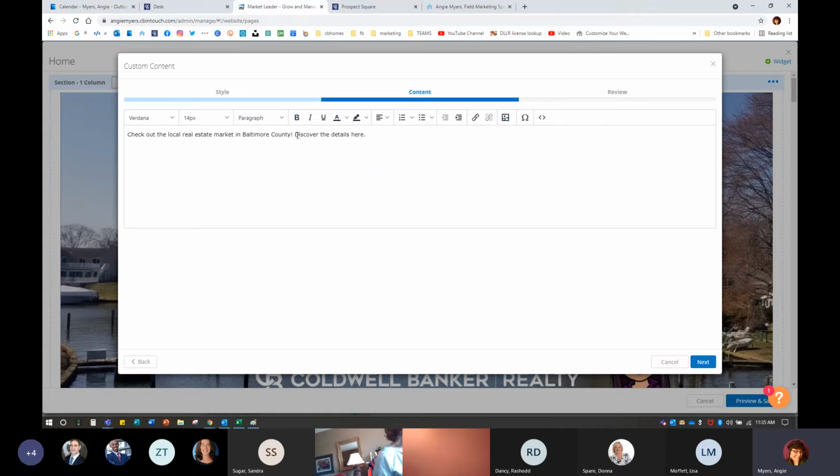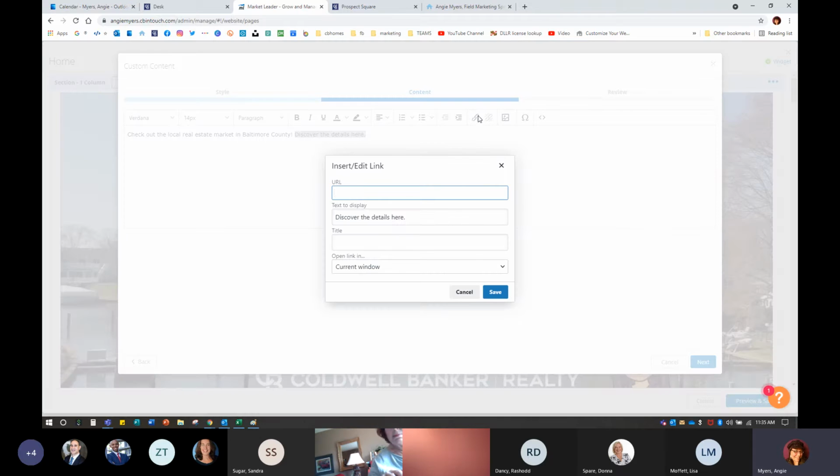And then I can go through, and if I want to hyperlink, I always look at that as a GPS. I'm going to type in where I'm going first, and then I'm going to get the directions on how to get there. So here I've typed "Discover the details here," and then I'm going to hit this link button and paste in that URL. Now remember, it's a live link, so once I do this, I don't have to keep coming back and updating it. I'm also going to open in a new window.